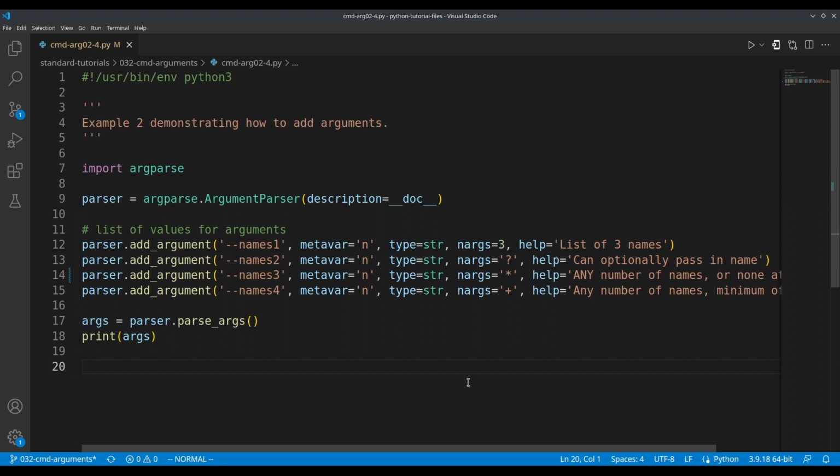Another parameter that we can specify for our arguments is nargs, or number of args. And this is when we want to pass in a list of values into a parameter. There are 4 settings that we can set for nargs. The first one is numerical. We specify a number telling it how many items it's expected to see when we call that parameter. So for --names1, I specify 3. So if I use --names1, I have to specify 3 names.